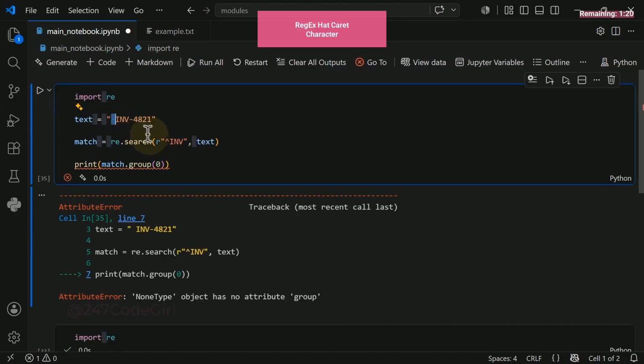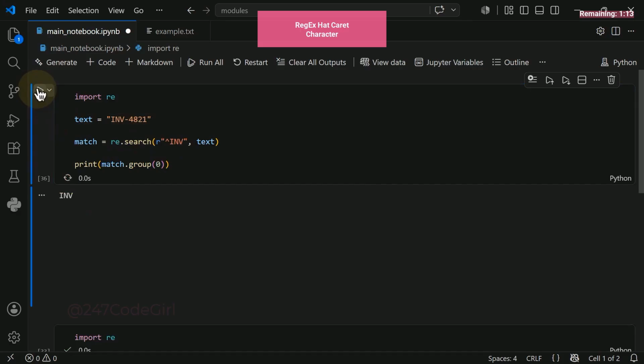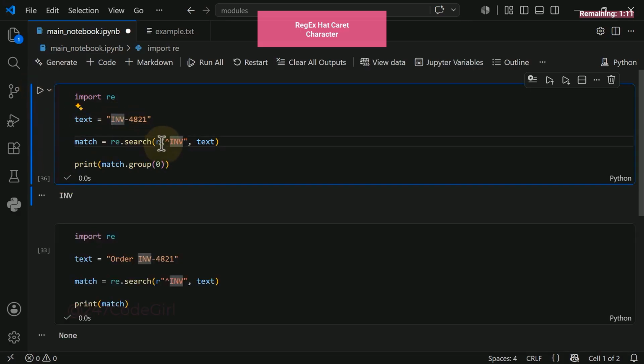This includes easily missed traps, like a sneaky leading space character. Spaces break our expected start. To succeed, it must cleanly start with INV. That is the power of the caret anchor.